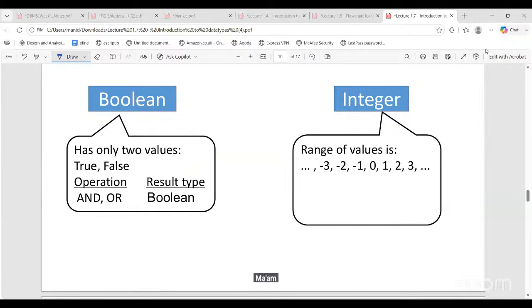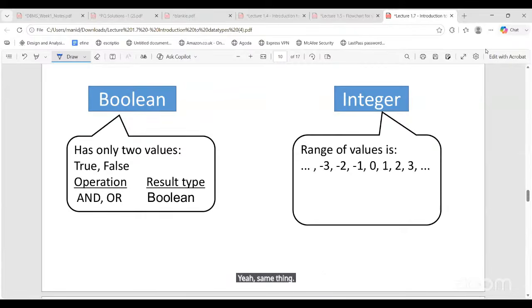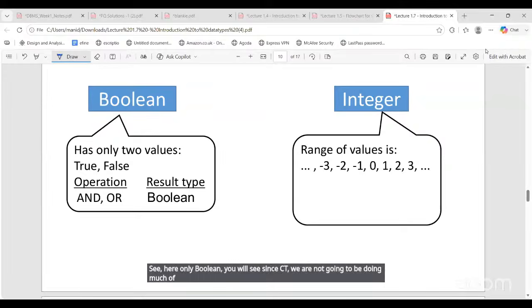Ma'am, in 11th and 12th, I was a computer science student, so we learned Boolean as a subset of integers, for the same reason we use 0 as false and 1 as true. Is it the same thing we follow here? Yeah, same thing. Here Boolean you will see mainly in comparison operators, since in CT we are not going to be doing much of what we learn in digital electronics.